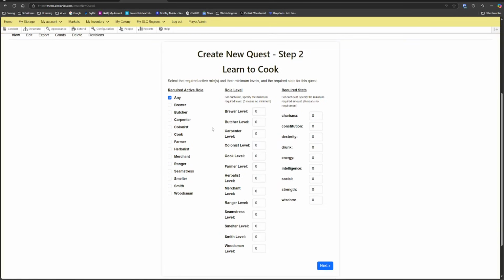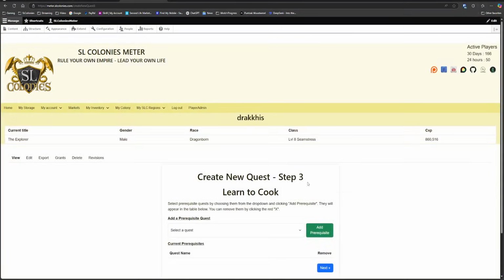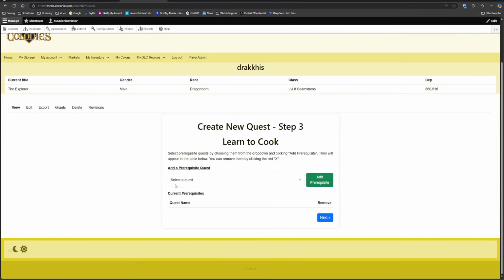Okay, required active roles. Since this is cooking, we could set it to cook, but since it's a basic entry level, we're just going to leave it at entry. A required role level, we're not going to give any. Required stats, we're not going to require a stat for this quest. Next is learn to cook. Does it have any prerequisite quests like those? No, we're not going to have any prerequisite quests.